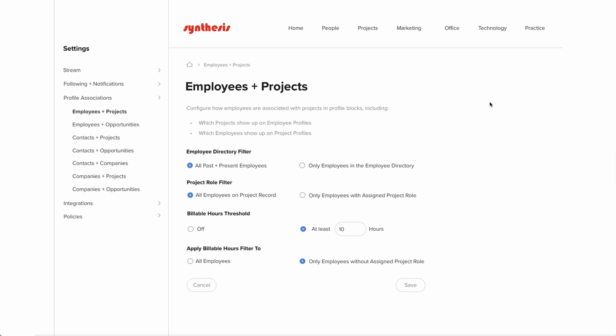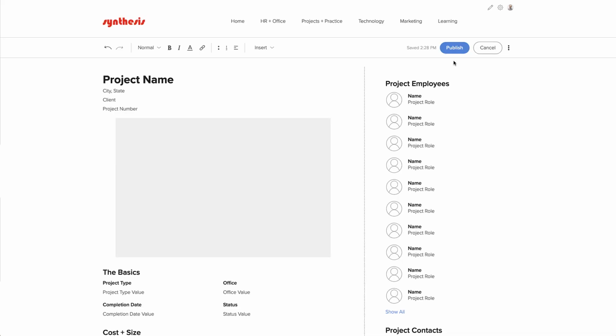Let's head back to publish our changes to the global web layout of the project profile. Now that I've finished with my configuration changes, I'll click Publish.